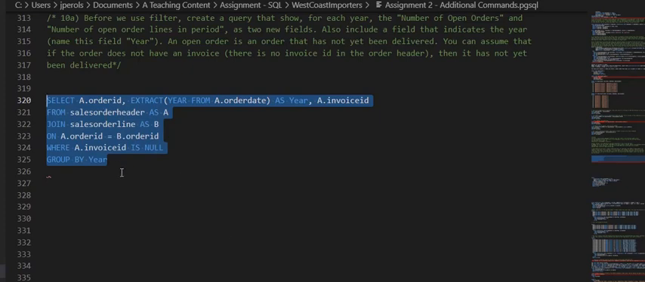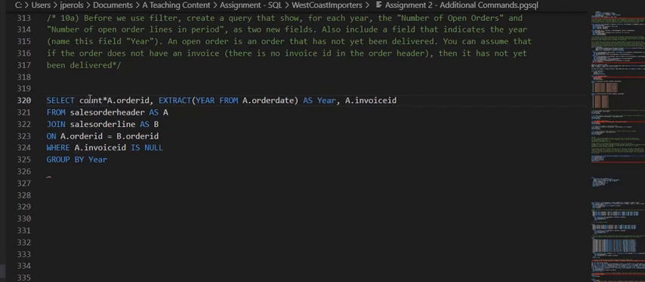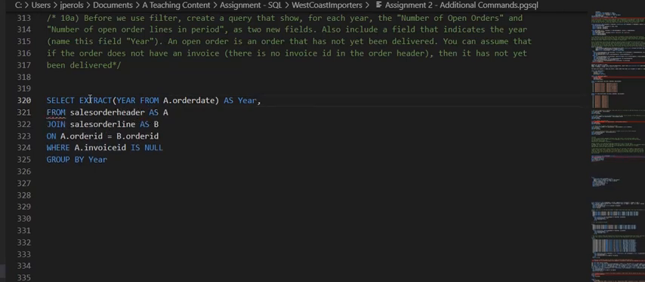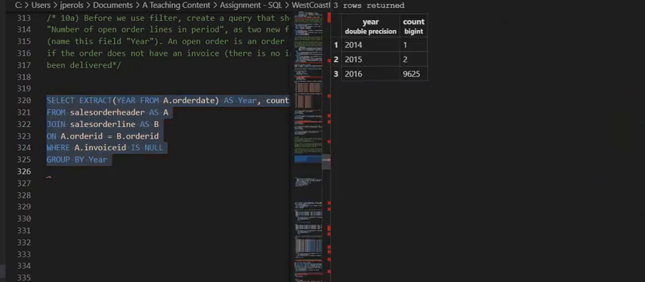So yeah, when I'm grouping by year, it doesn't make any sense to have order ID in there anymore, but we are going to be counting order IDs. And this is not quite right, but I'm going to keep it like this for now. And I'm going to remove invoice ID as well, because we're not going to use that anymore. It's in the where clause. All right, so let's go ahead and run this and see if it works. So now we're getting a count here of year and then a count of open orders.